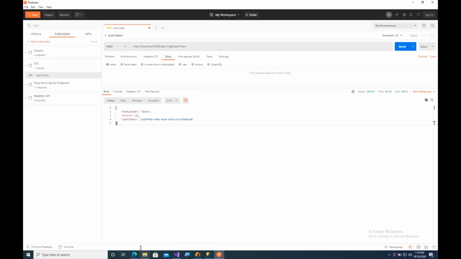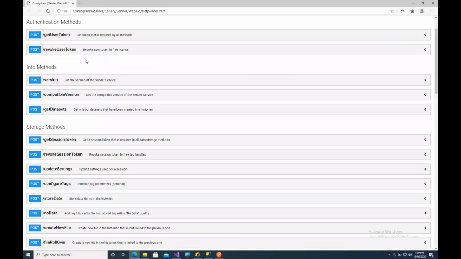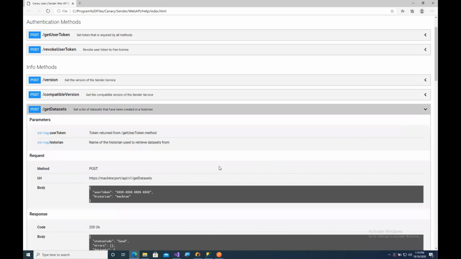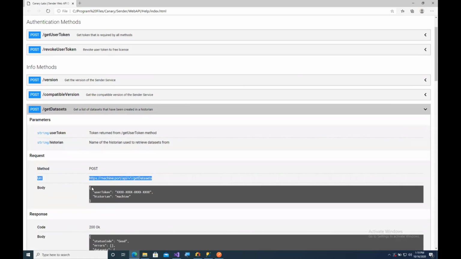So let's go a little bit back to the documentation here. So when I do have my user token, I can now use that user token in any one of these calls that I've got at the bottom here. So potentially I would like to see all the different data sets that are inside of that historian. So if I expand this one here, you'll notice that again, they specify what the actual URL is. But the difference in this one is that I need to specify a body. So I need to specify the actual user token that I've just received back from my user token call, as well as where that machine is generated.